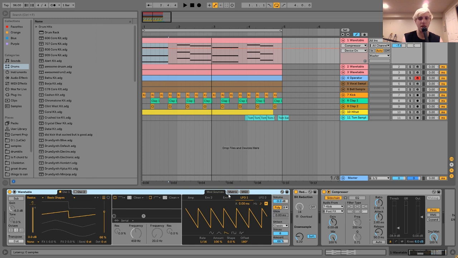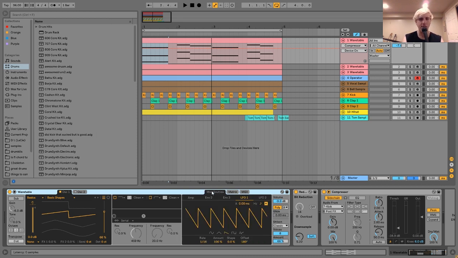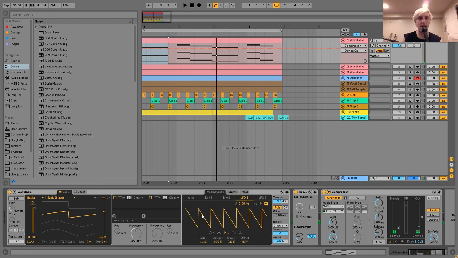And then the last real main thing about this sound is if you look at the matrix, you'll see I have the LFO1 on the amplitude, and it's on very heavily at 100%. So all that's doing is it's giving it that kind of rhythm. If I turn it off. So yeah, that's just how I'm giving it that kind of pulsating rhythm.